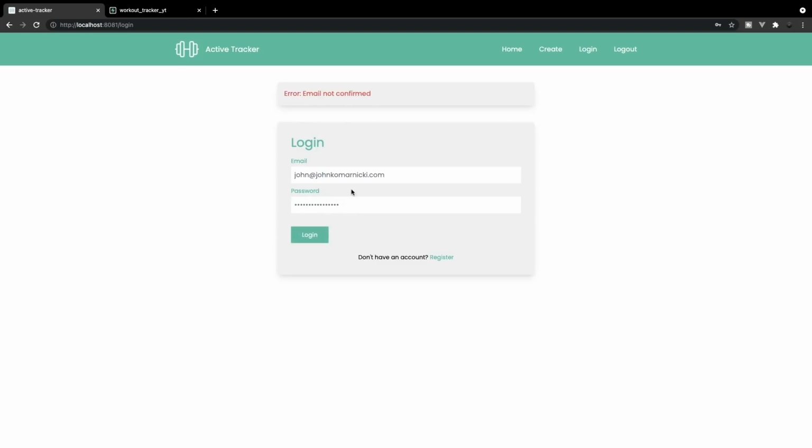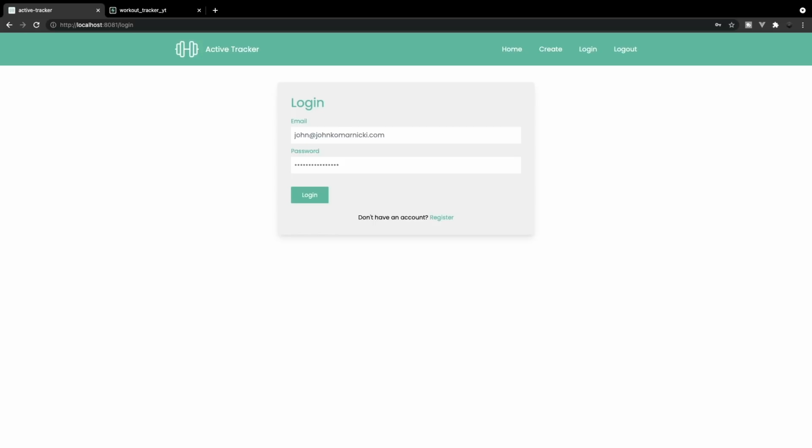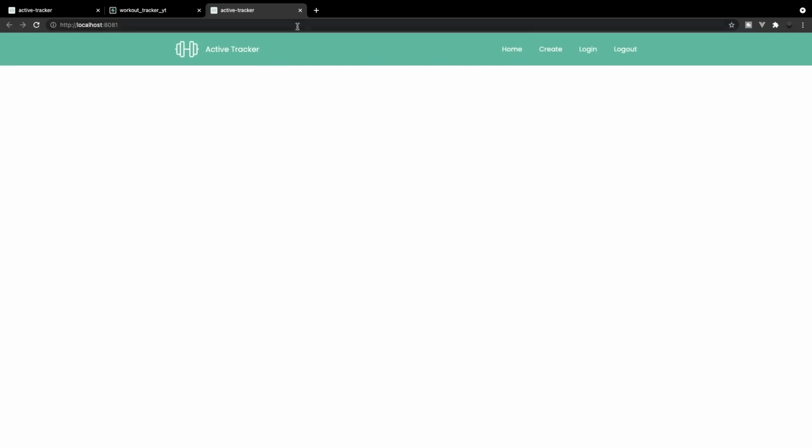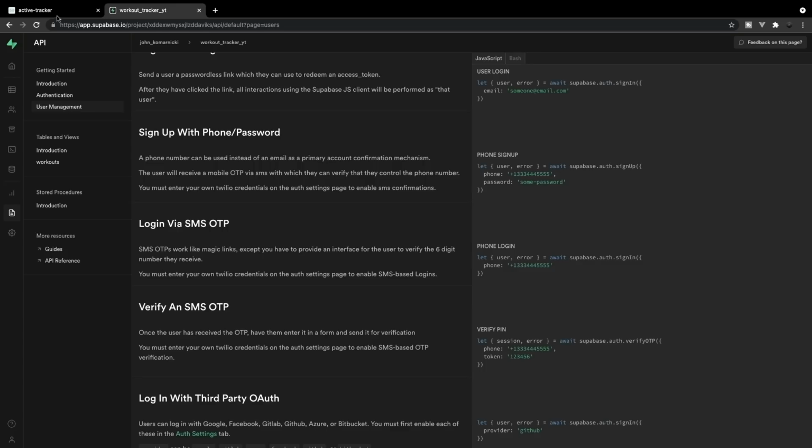So if I click login here, you can see that the first error we have is I did not confirm my email. So let's go ahead and actually do that. So our error handling is working. So let's go ahead and confirm it here. And there we go. I think that confirmed it. So I'm going to go ahead and close that.